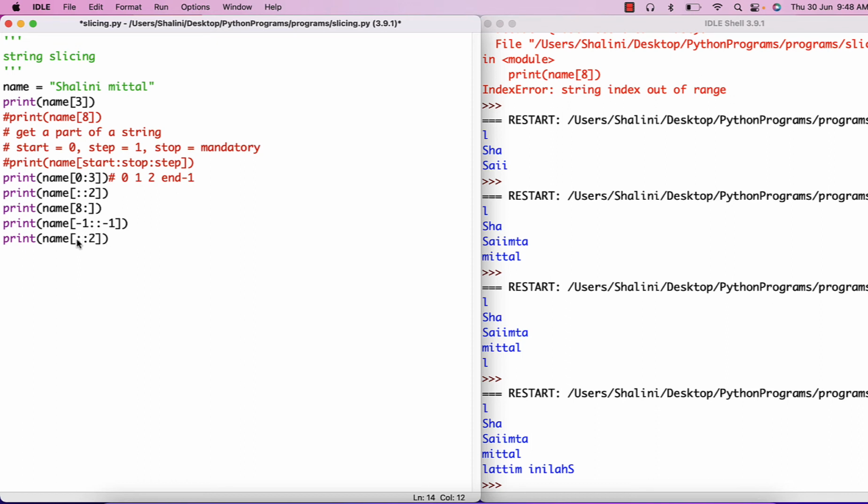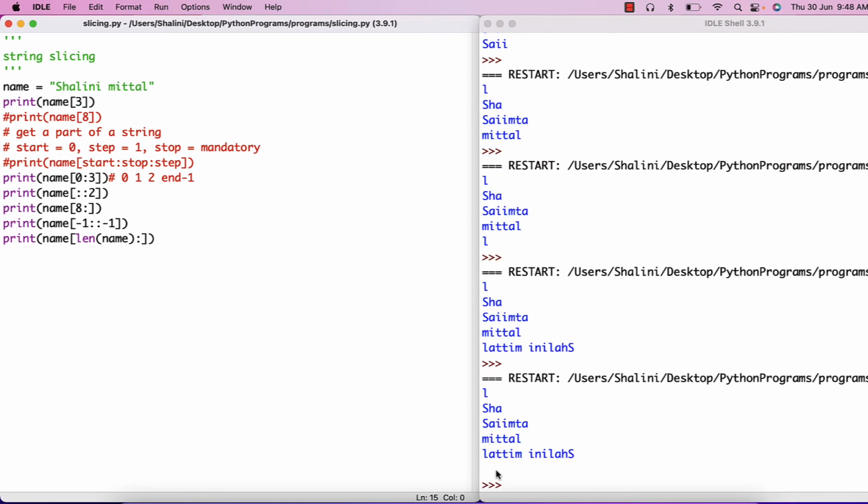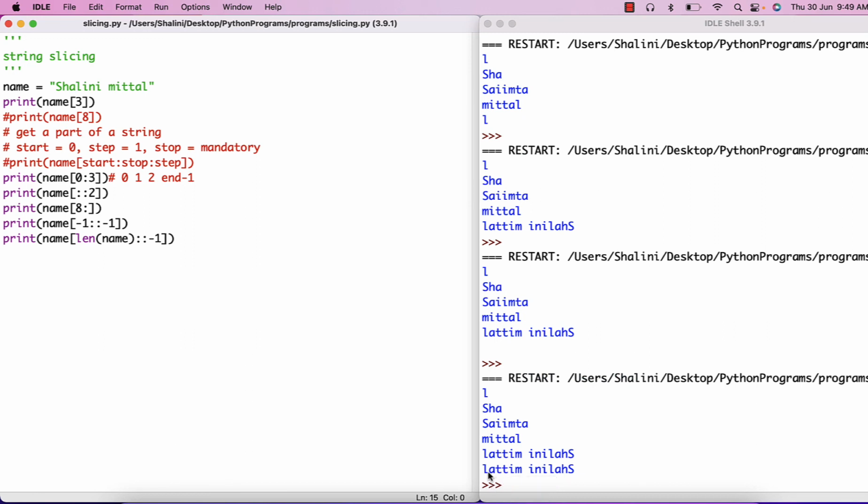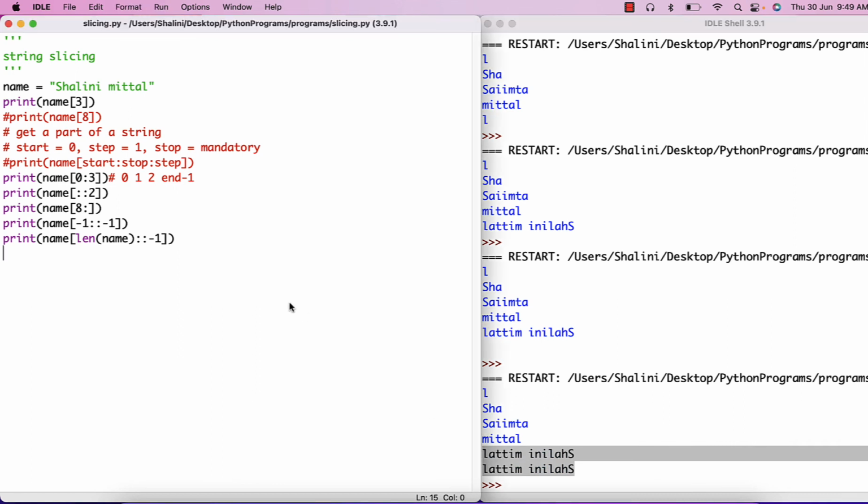Then you can also say, for example, length of name, so I don't have to count the number of characters. So I'm going backwards, and suppose I just do this. You would see it's empty because I haven't given the step. I have to give the step when going backwards. So I will have to say minus 1. So now you would see it goes from length until minus 1, so I get the same, that is Shalini Mittal in reverse.